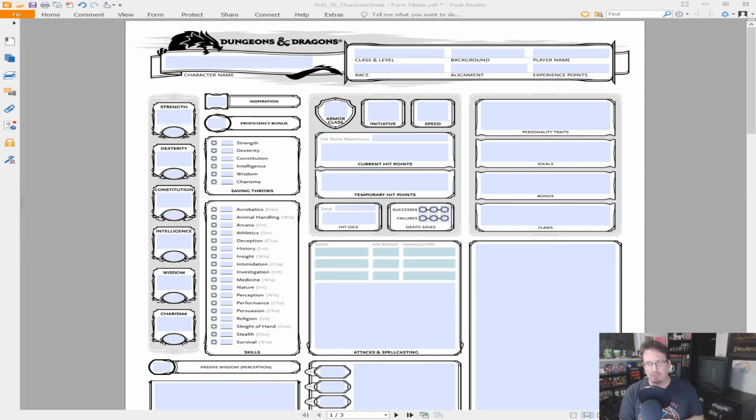Most people do the 4d6 at my table, or some do the standard stat array, which is totally up to you. Not too many people I play with do the point buy, really. It's either rolling or the standard stat array.